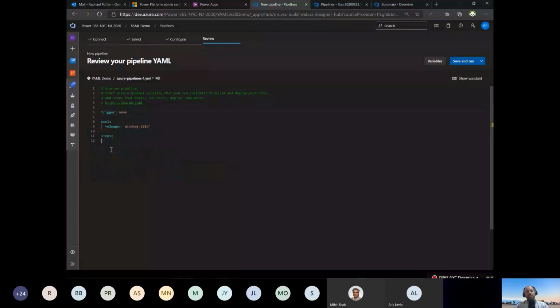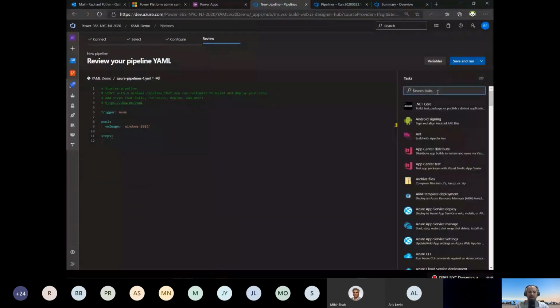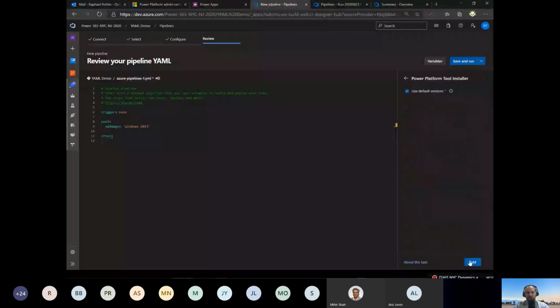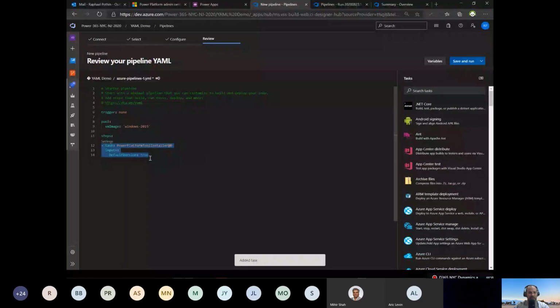And now, just like in the classic UI, I will select the steps I need to publish, export, unpack, and commit my solution. And Azure DevOps helps you in this task because there is an assistant. Okay, so first thing, Power Platform Tool Installer. Okay. Use the default version, add, and here it is.